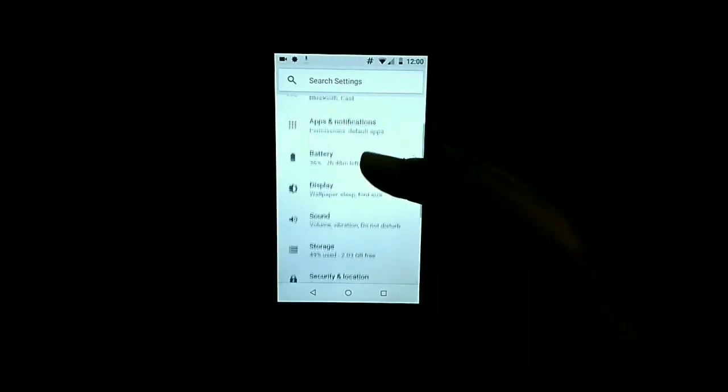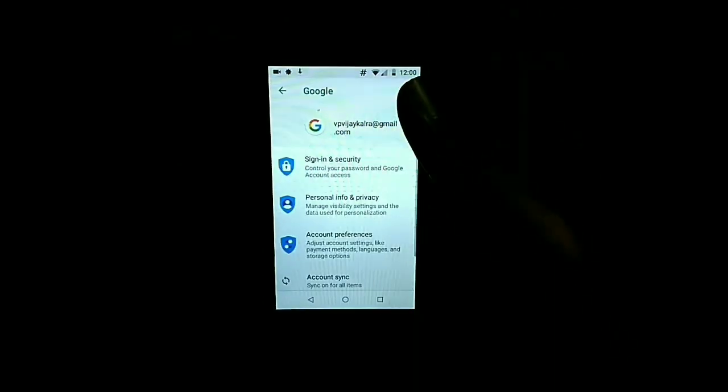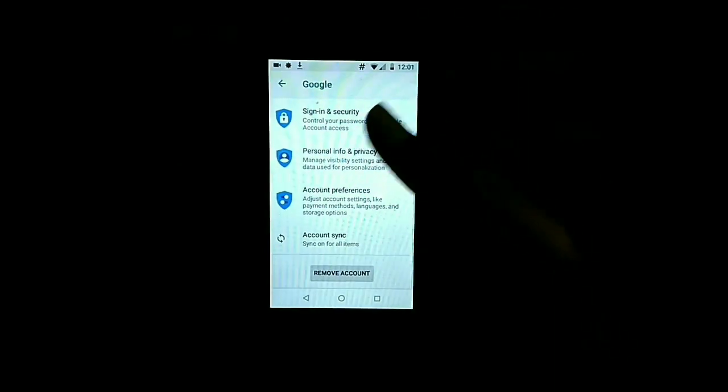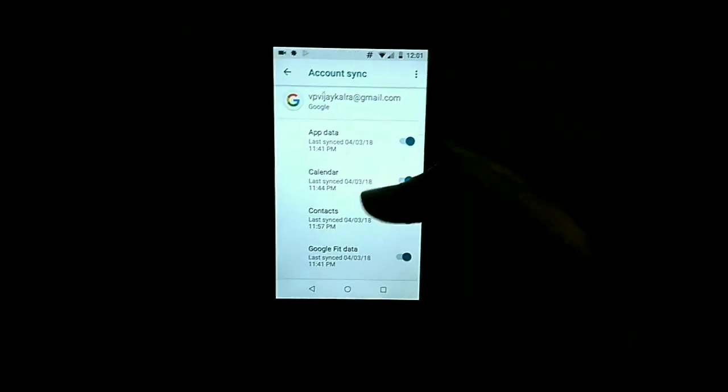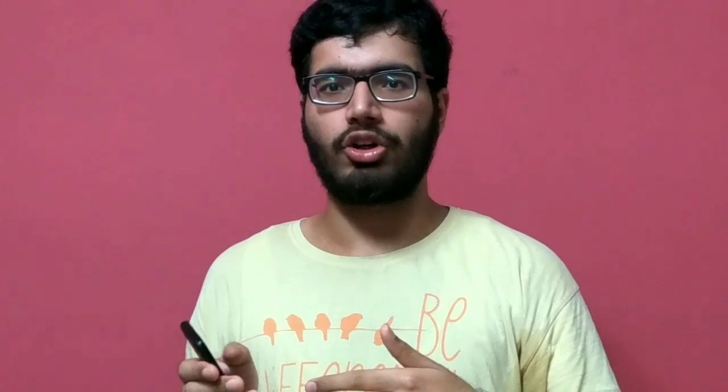If you sync any of the data, go to settings, users and accounts, tap on the Google account, and then click on account sync. From the three dotted menu, force sync so that all your synced data can be restored. Now Google also syncs your contacts to your account. So when we are performing that force sync, all your contacts will also be restored back on your device.